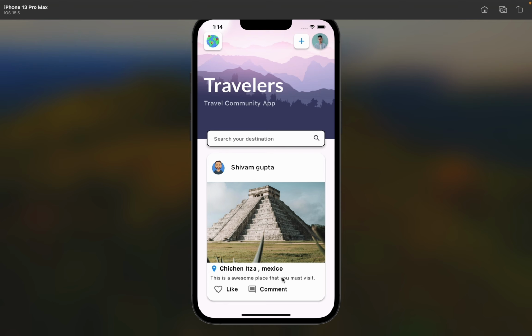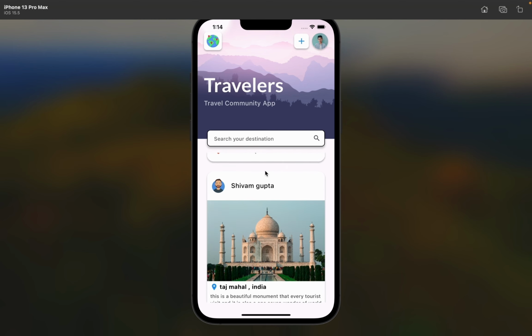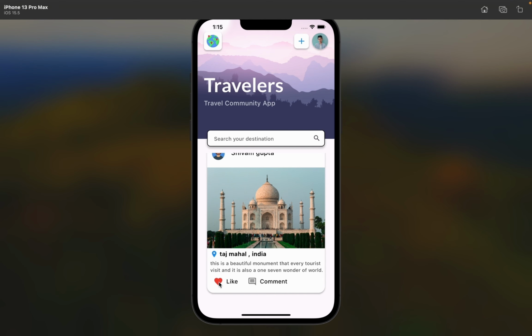So this is an awesome place that you must visit. This is a caption that has been added by the traveler, and here you can see that other users can show engagement by hitting like and adding a comment. So when I hit the like, you can see that the color of the heart changes to indicate that the user has liked this post, and they can also like other posts too.